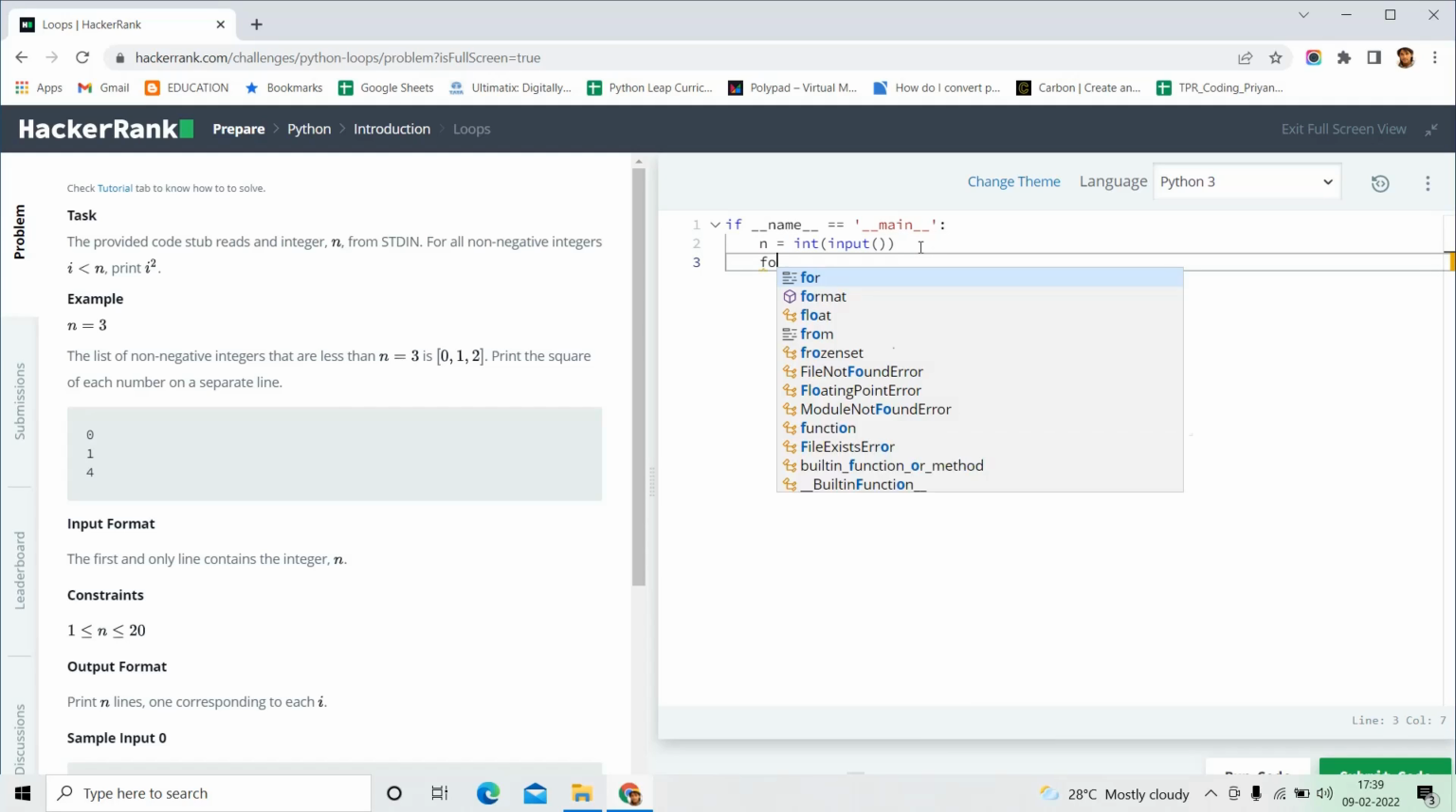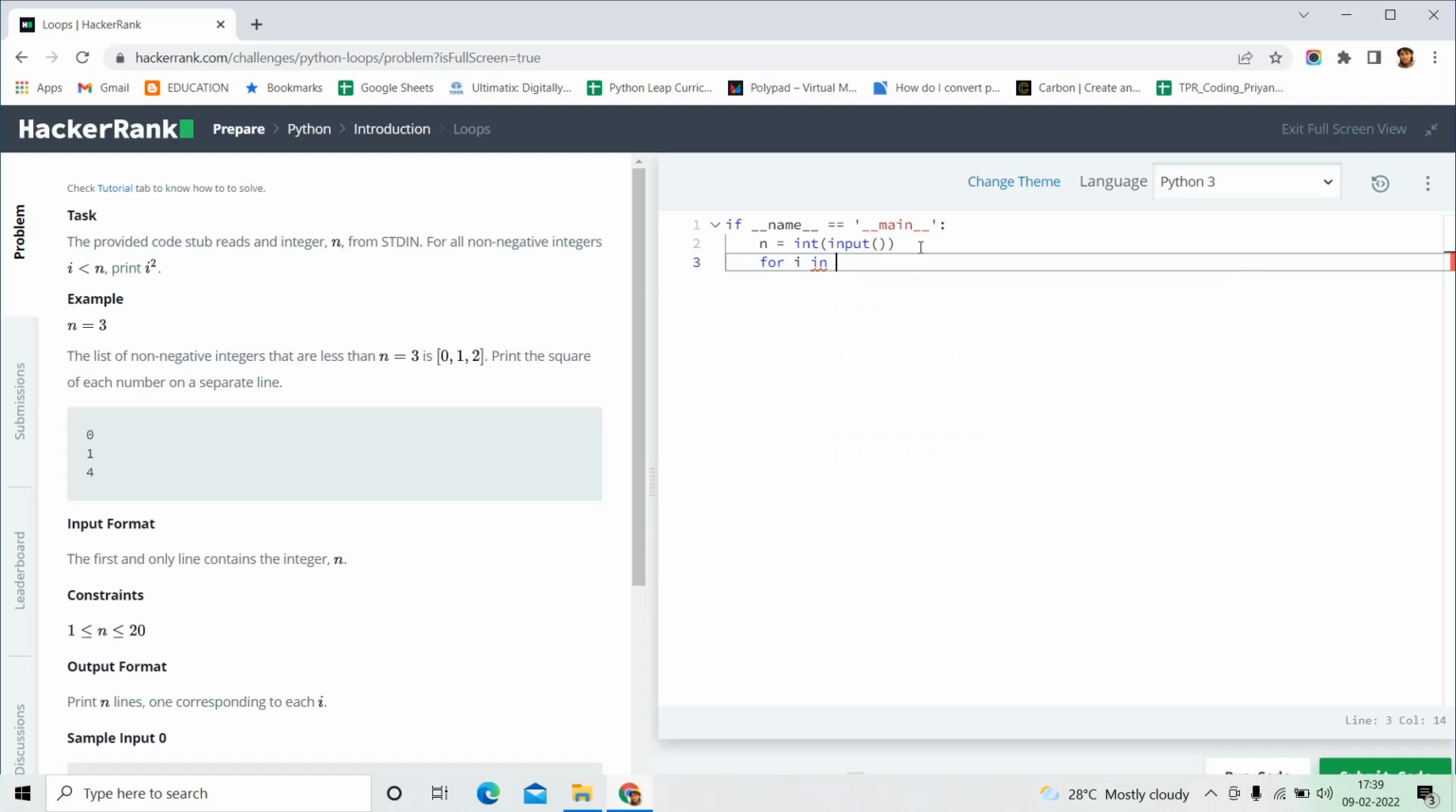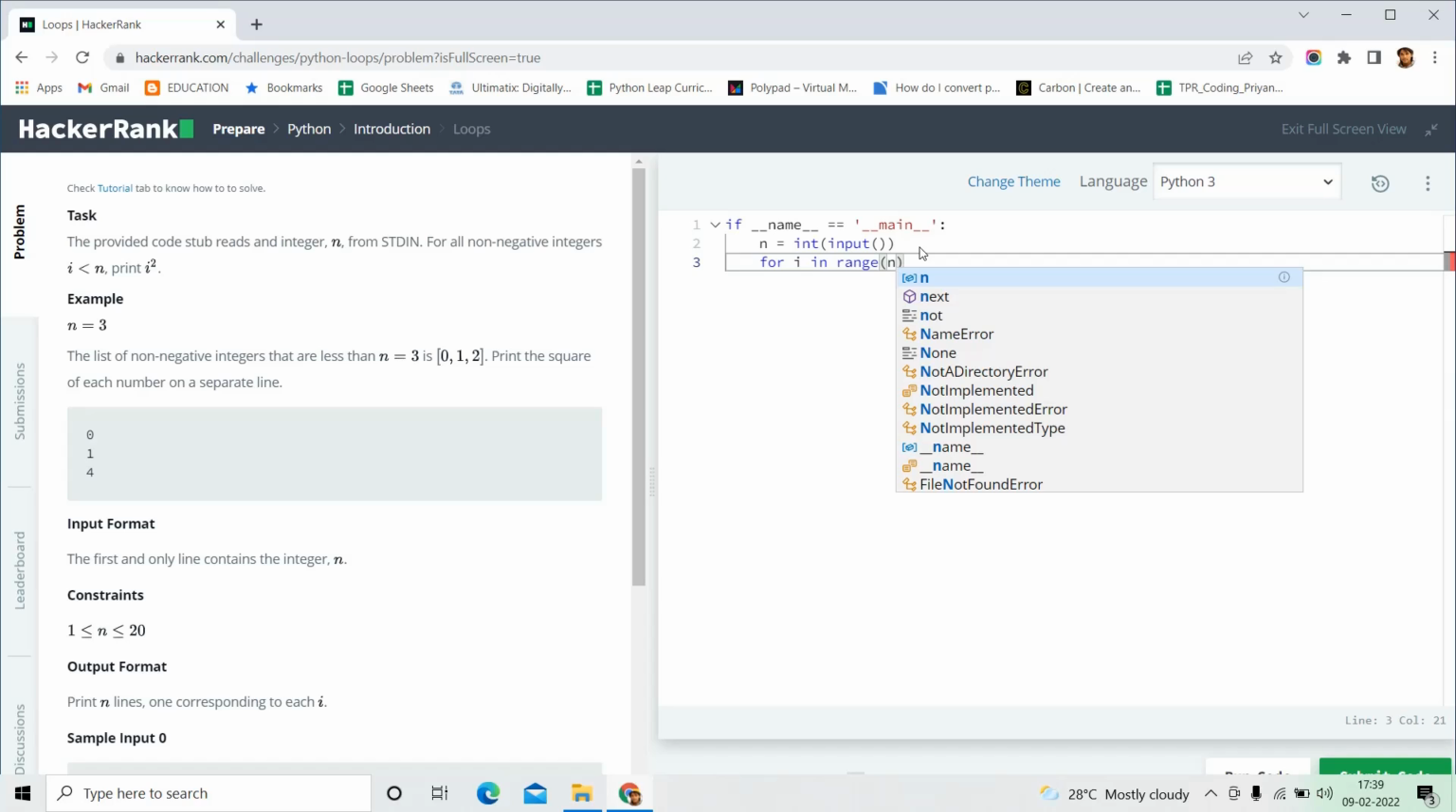For that we can use a loop: for i in range, and I am going to say n, because inside range you should write your ending number, which is not going to be included. So for i in range n means it will vary from 0 to n minus 1. That is what is requested here. If n is equal to 3, you need to write from 0, 1 and 2 alone.